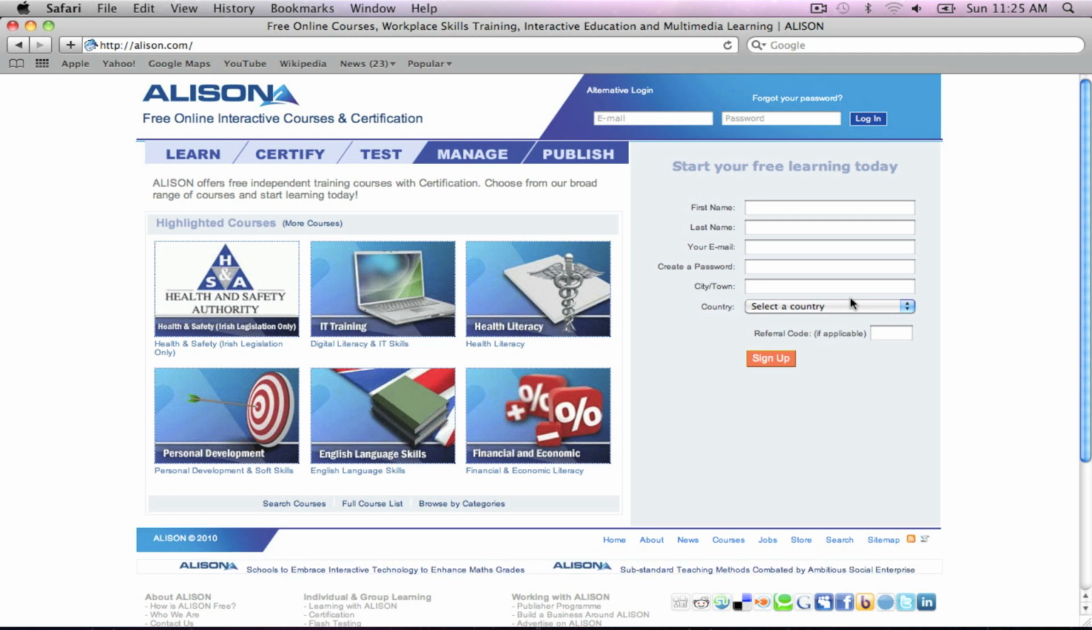Once you have completed this form, it'll take you to another form that says your account has been created, log in, and then you enter your login details here. Now, if it's the first time you're logging onto the website, you'll see a page with three checkboxes that enable ALISON to communicate better with you, and they also allow the advertisers on ALISON who are sponsoring your learning to contact you. So I'd recommend that the three checkboxes are checked.